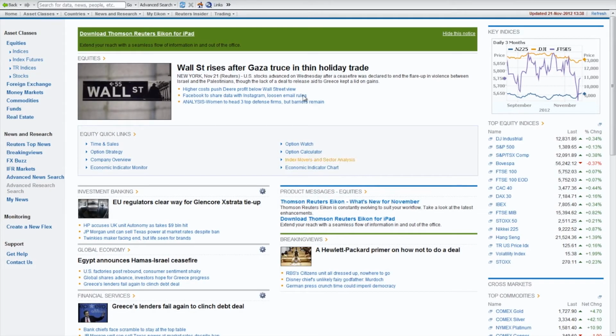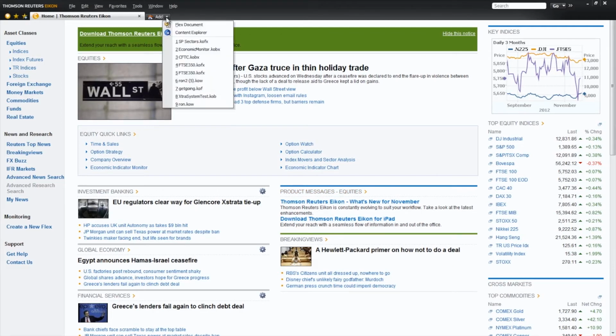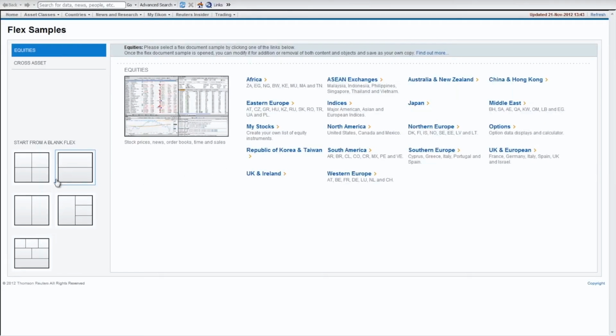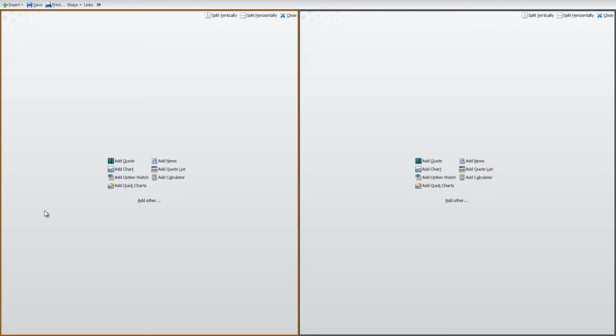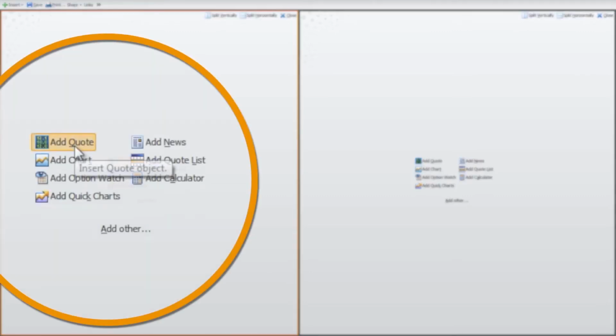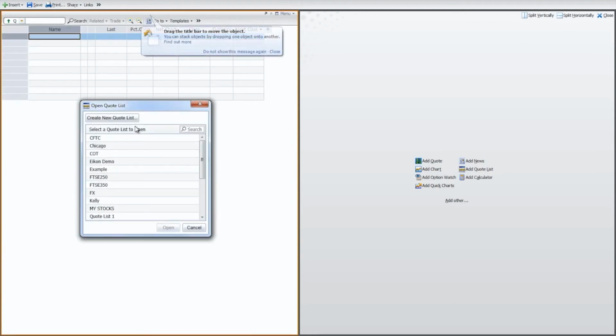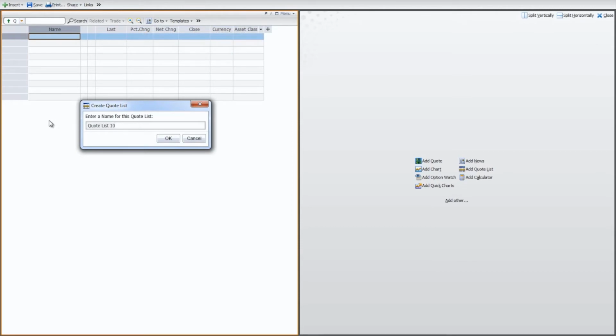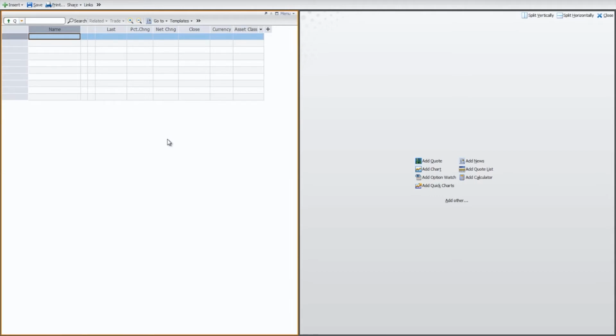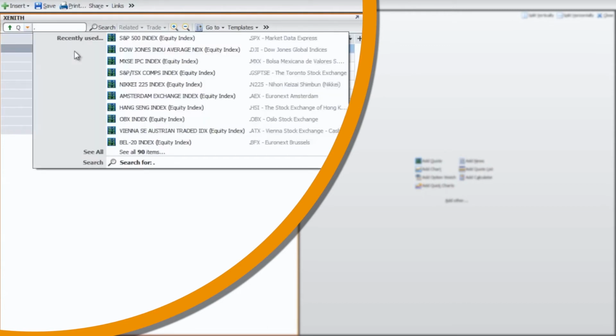Let's show you how to build your own flex document now. So we're going to go to Add, Flex Document, and let's start with a side-by-side view. So on this side, I'd like to add in a quote list. So for the quote list, I'm going to create a new quote list, and I'll call this my XENITH watch list. And now what I'll do is I just type in the securities I want or search for the symbols that I'd like to add. So let's add a few different things.